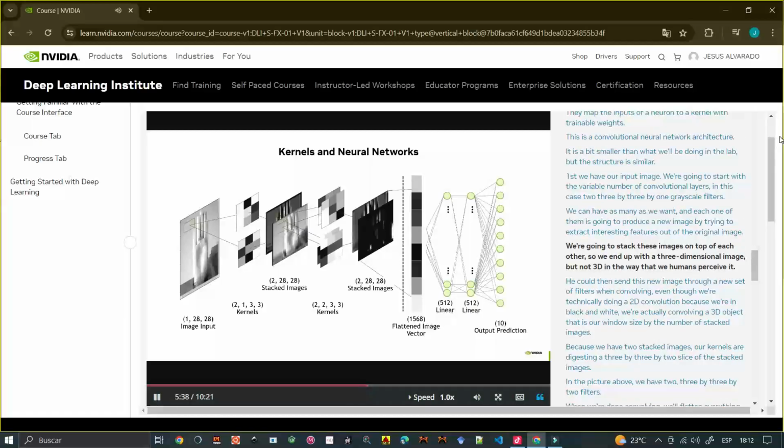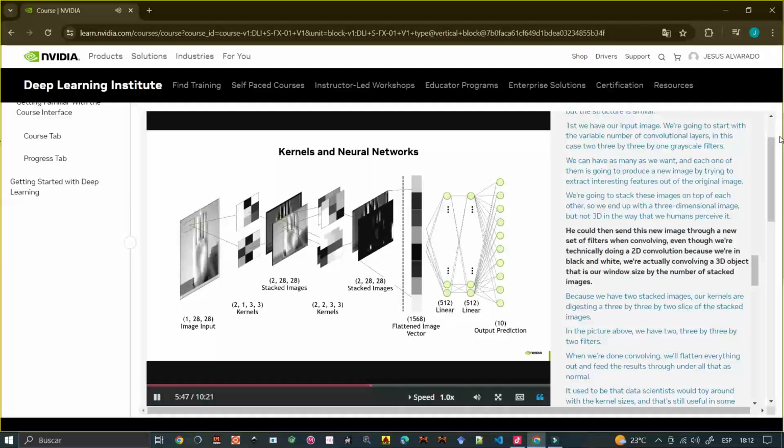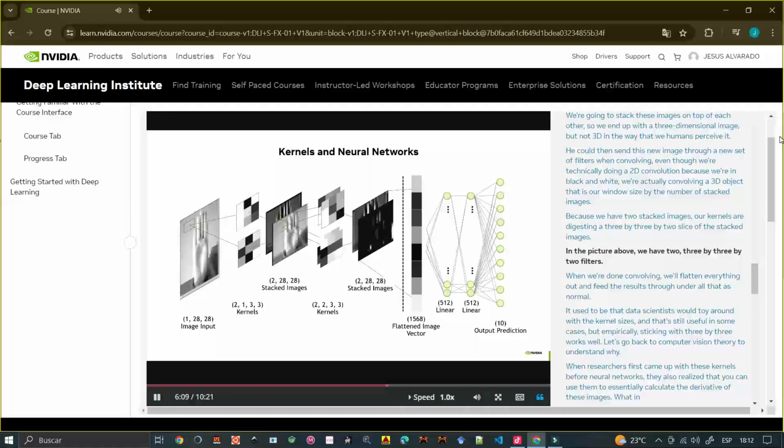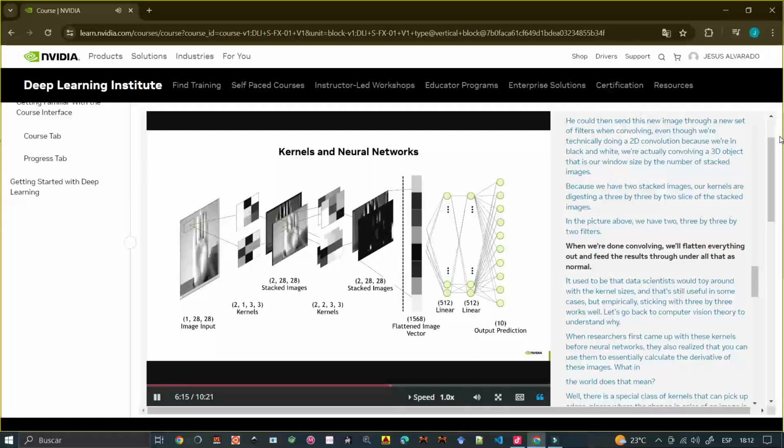We're going to stack these images on top of each other, so we end up with a three-dimensional image, but not 3D in the way that we humans perceive it. We could then send this new image through a new set of filters. When convolving, even though we're technically doing a 2D convolution because we're in black and white, we're actually convolving a 3D object that is our window size by the number of stacked images. Because we have two stacked images, our kernels are digesting a 3x3x2 slice of the stacked images. And in the picture above, we have two 3x3x2 filters. When we're done convolving, we'll flatten everything out and feed the results through our neural net as normal.